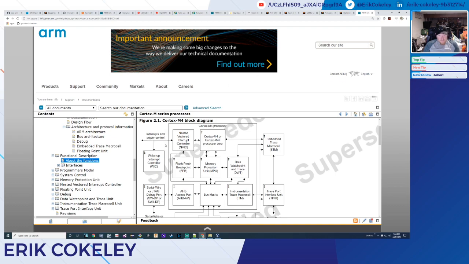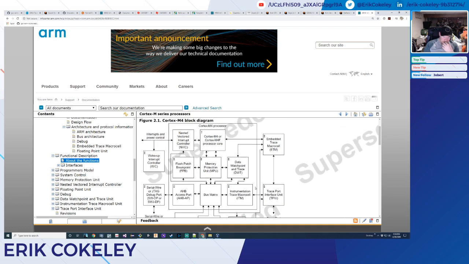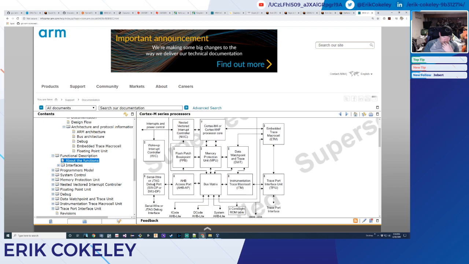M4 block diagram. That's a vectored interrupt controller. Interrupts and power control. ETM.